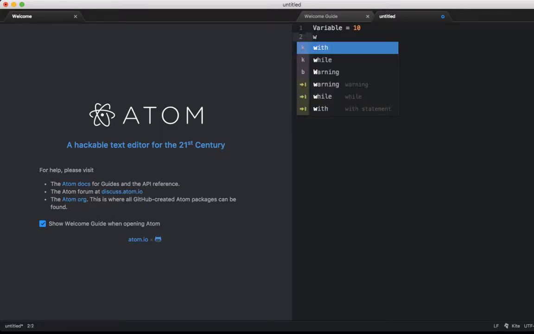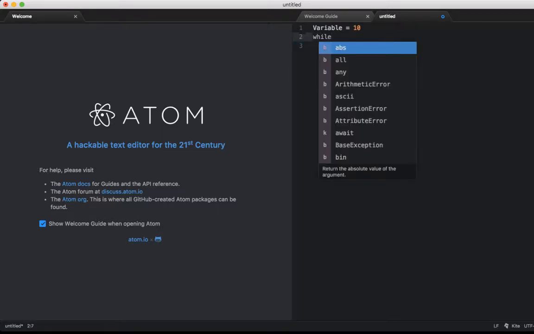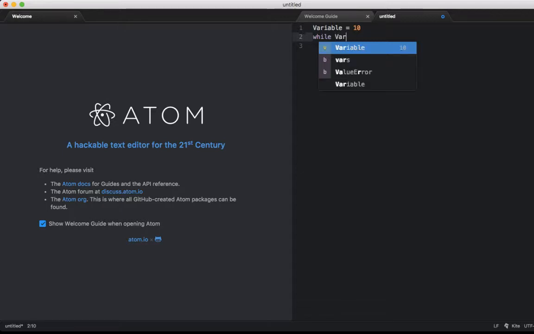So I'm going to say while variable is less than 20 colon and then enter. As you should notice from our for statements, elif statements, and all these things, this has pretty similar syntax to those.